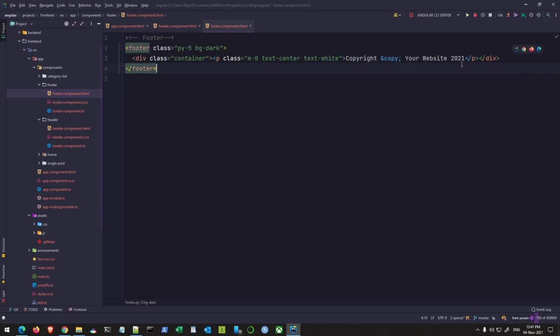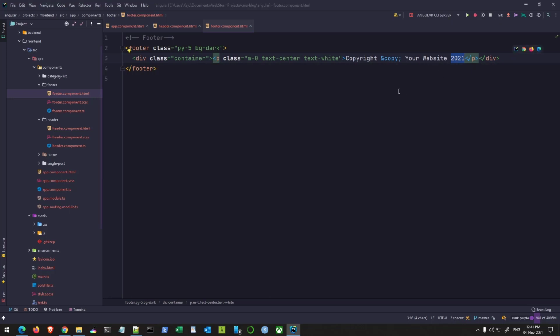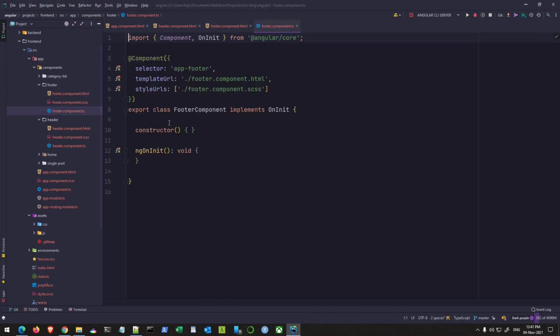Okay. So right now this year is hard coded, but we don't want to hard code it here because next time when the year changes, you would have to come in your code and change it manually. We don't want that to happen. So what we'll do, we go to our footer component.ts file and create a variable of year of type any, and in the ngOnInit, we'll give it a value.